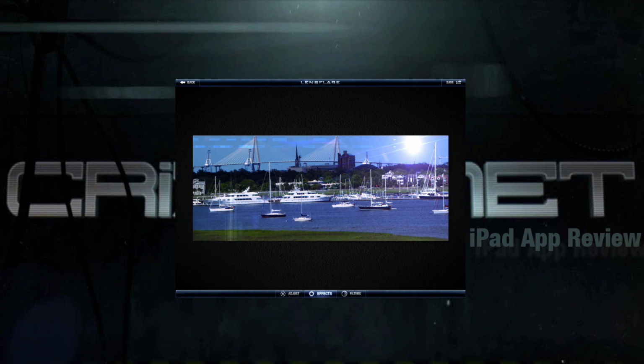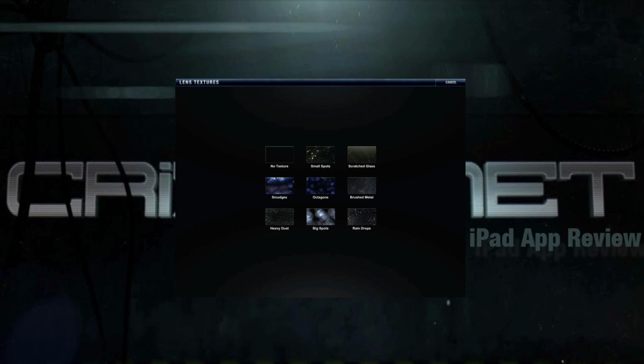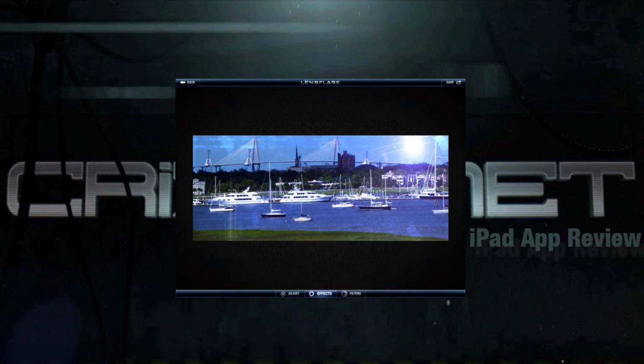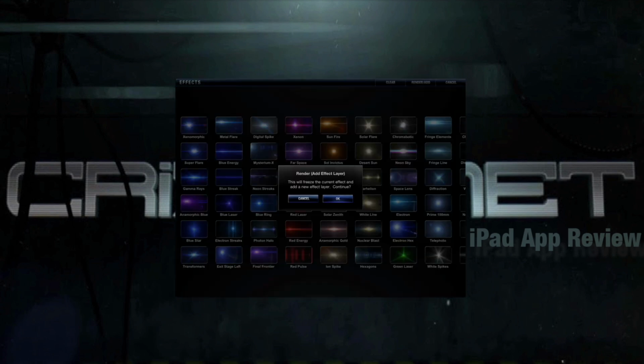You can do all kinds of things with all your photos. You can also add textures to your image. So right here where it says filters, go ahead and tap that, and then up here at the top, tap textures. You can apply some textures to it. So let's go with, how about some smudges on here. And with the effects, you also have up here, you can render add. So if I want to stack those, let me go ahead and render that.